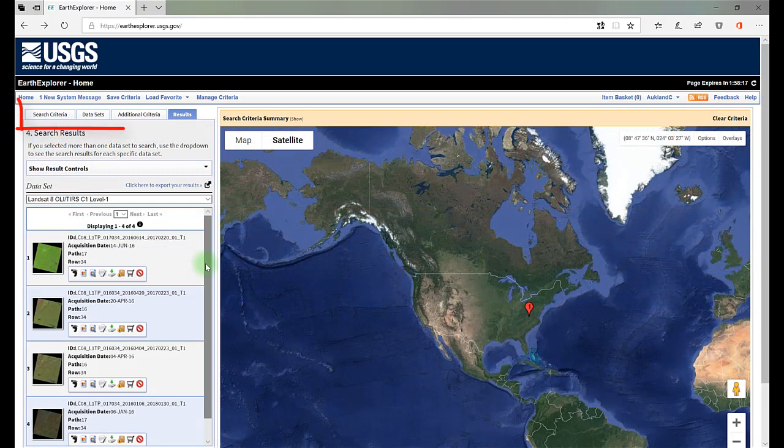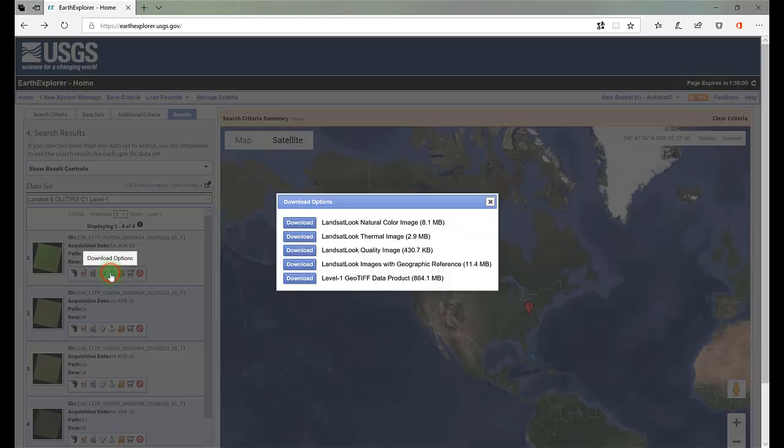Now let's get the scene we need and download it. Search for the June 14th, 2016 image from Roanoke, Virginia, and download using the direct download link. This is the scene we use in other chapters of this book. Choose to download the Level 1 GeoTIFF data product. As an aside, if the button is not enabled, you forgot to log in.